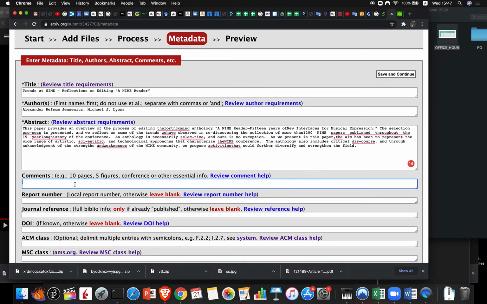In this, might as well have identifying. And then it says that it wants the conference or other essential info, but we're going with a convention that we would put the conference title in the journal reference instead of following this advice. And that seems to work as well. So report number, I think you can leave blank.